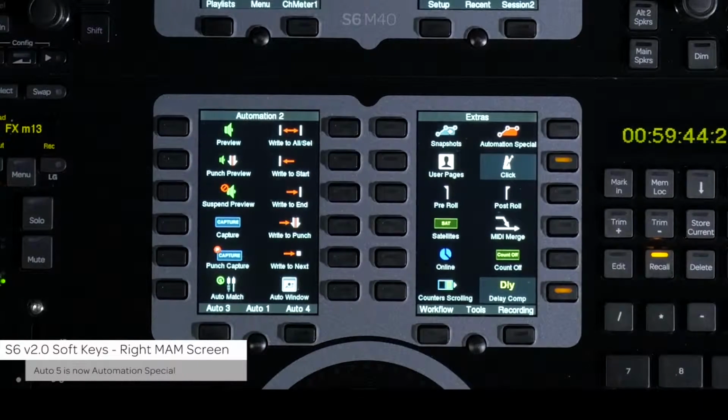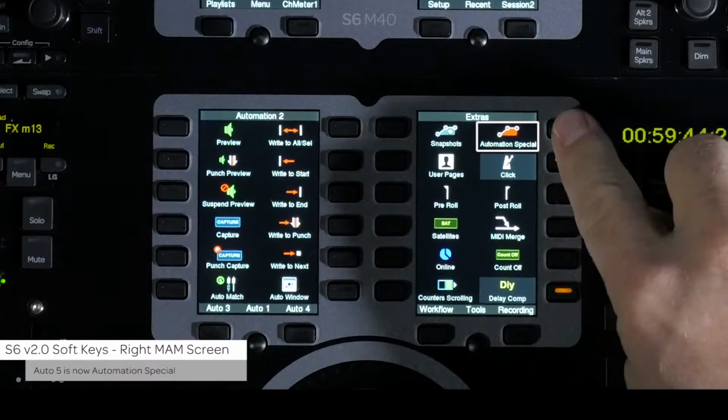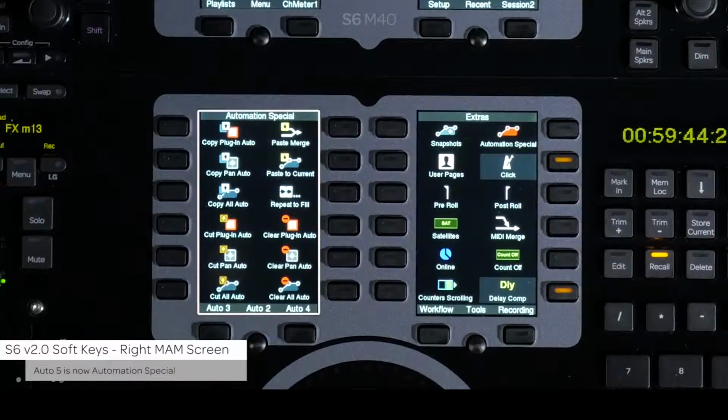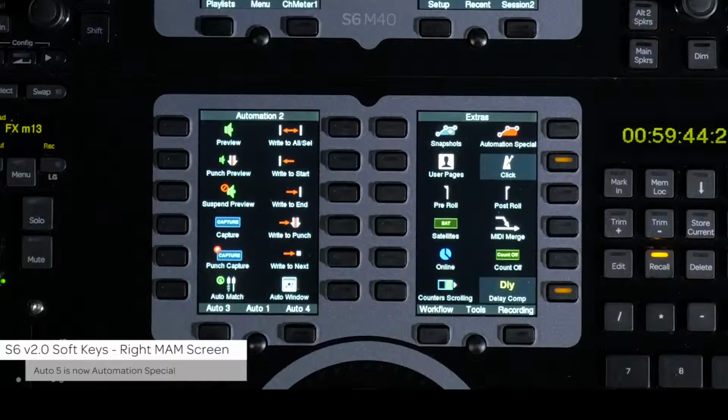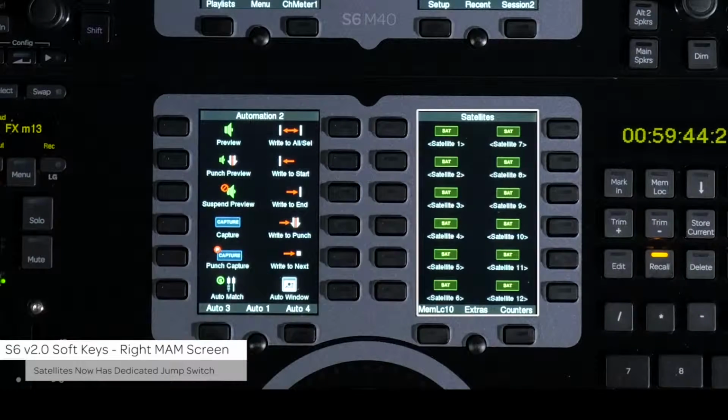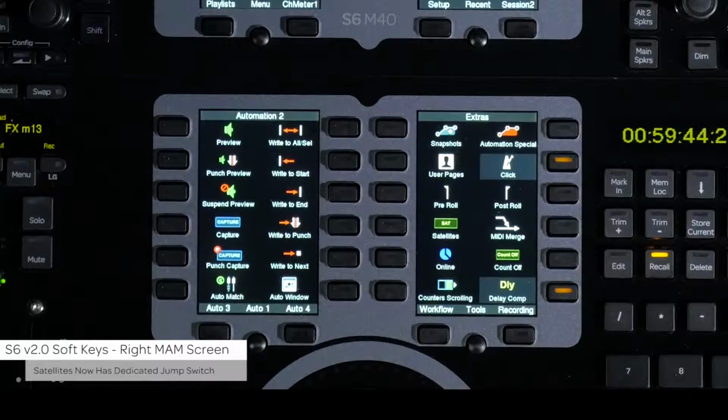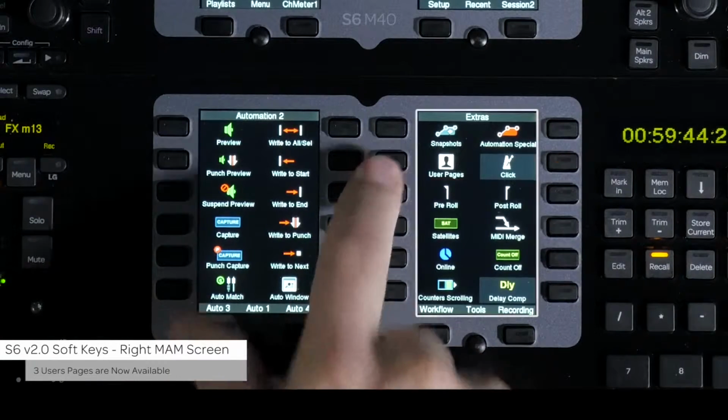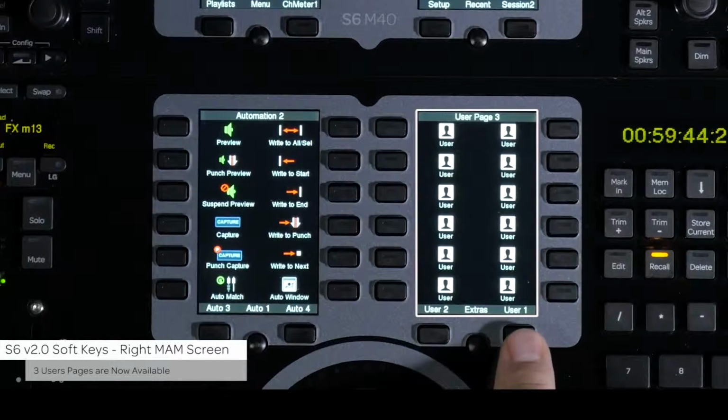Automation 5 from the left screen is now Automation Special and is accessed from the right screen, next to Snapshots. There is a switch that will take you directly to the Satellites page for enabling and disabling any active satellite Pro Tools system. There is also now a switch that will take you to a Users page section that allows you to easily create your own soft key sets on 3 predefined pages.